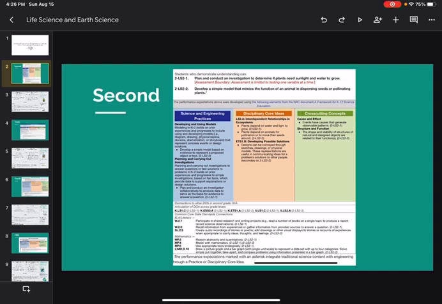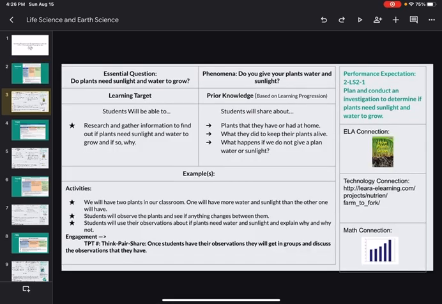And so 2LS2-1 is a 2nd grade life science standard, and it is on plan and conduct an investigation, determine if plants need sunlight and water to grow. So my essential question for the standard is, do plants need sunlight and water to grow? My phenomena is, do you give your plants water and sunlight? The performance expectation is plan and conduct an investigation to determine if plants need sunlight and water to grow. Students will be able to research and gather information to find out if plants need sunlight and water to grow, and if so, why.